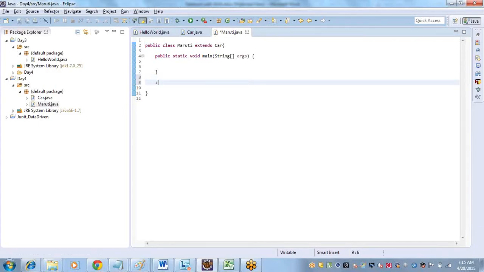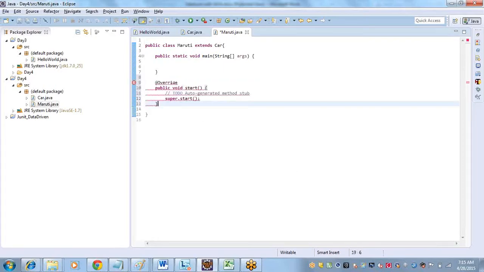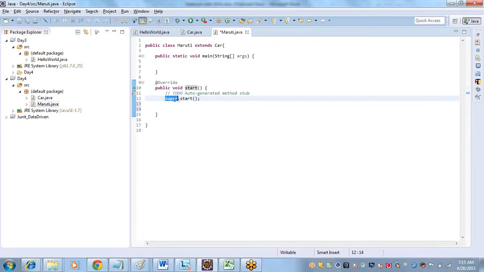Here directly we can access the start method, or you can override also. I'll tell you about override, what exactly it does. When I wrote public void start, it is already present in the car class. So to access that from the car class, you can write super dot start. So it will say a car is starting. And now I'll call this method over here.